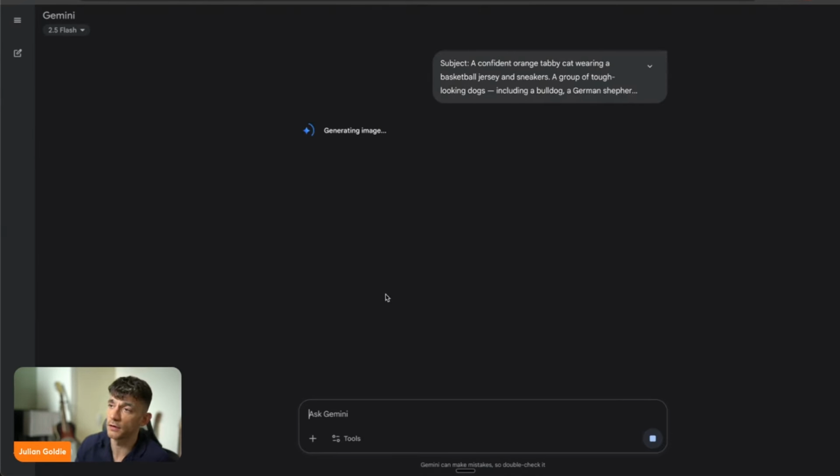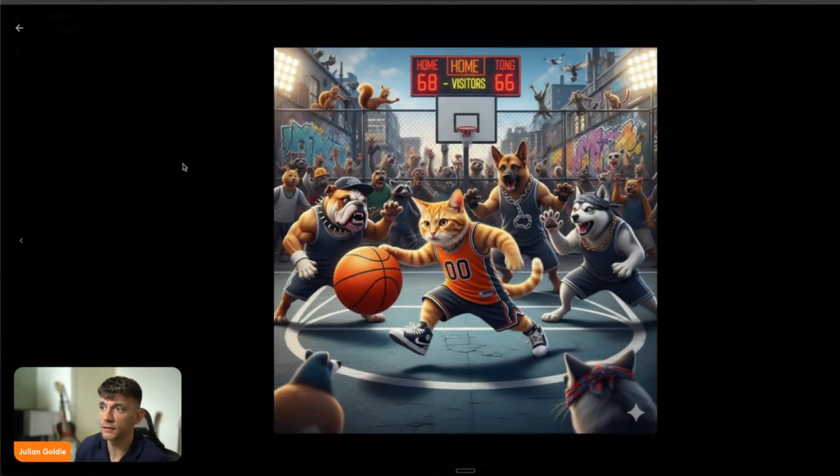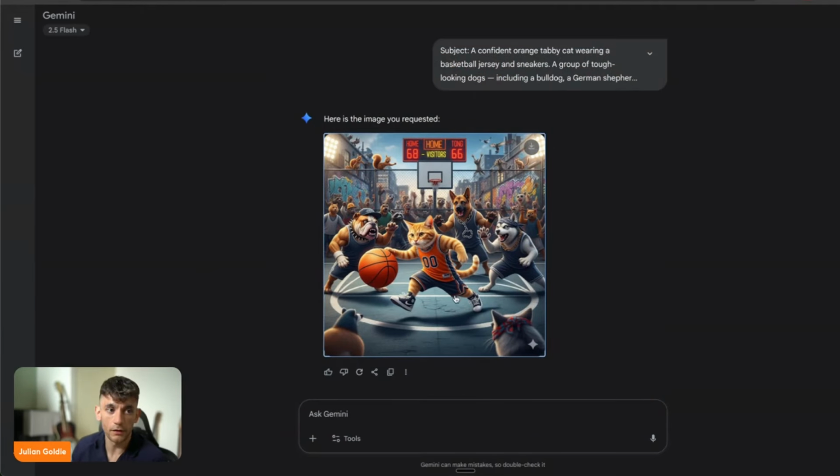So let's wait for this to load. Here we go. That's the image generated. And that was super cool, right? Super easy and simple to generate. We've got a cat playing against all these gangster dogs, whole crowd in the background, looking at stuff, and some squirrels at the top. Like the attention to detail is pretty cool too. But it's much better and much faster than using something like, for example, ChatGPT.